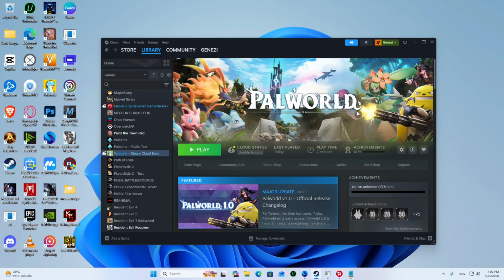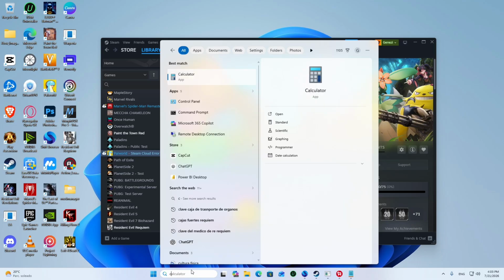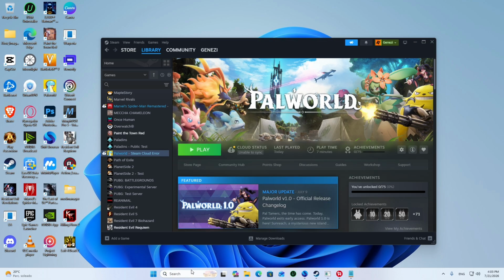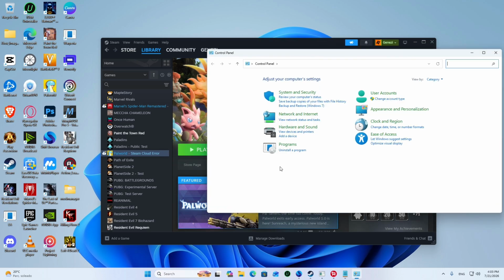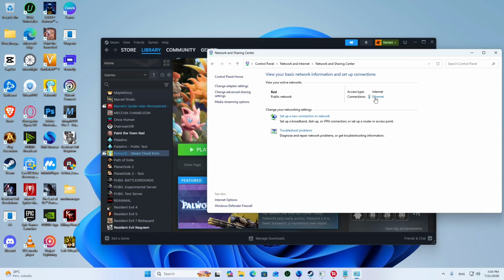So, first of all we go to the Windows search engine and search for Control Panel. When we are in Control Panel, we open Network and Internet. Now Network and Sharing Center. Now we enter where it says Internet and we click on Properties.